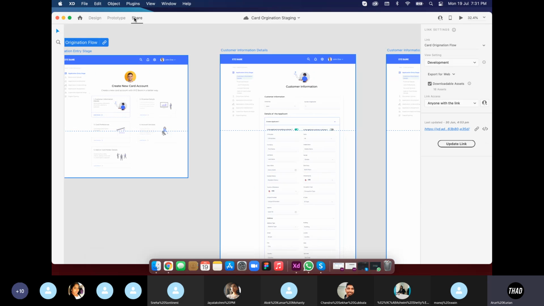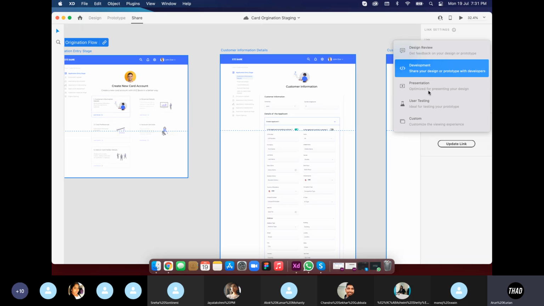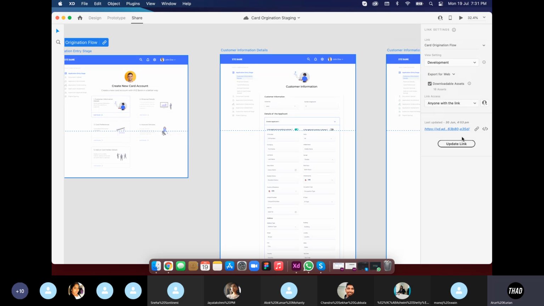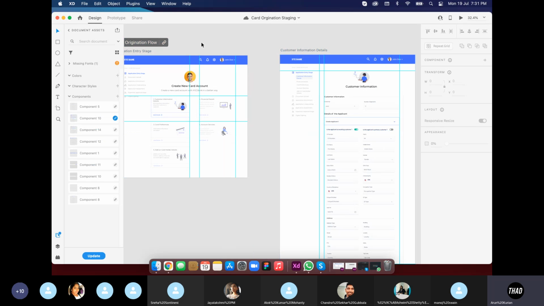And similarly, we have another tab called share, where you can choose the particular prototype that you created. For sharing the prototype, you have multiple options. You can share it for a review or development, presentation, user testing, or you can do some custom settings. Once you're done with all these things, you can give access to who can access this particular link. Then you can also mention whether people will be able to download assets from them. Then you can finally create or update a link. So that's how the prototype part is also done.